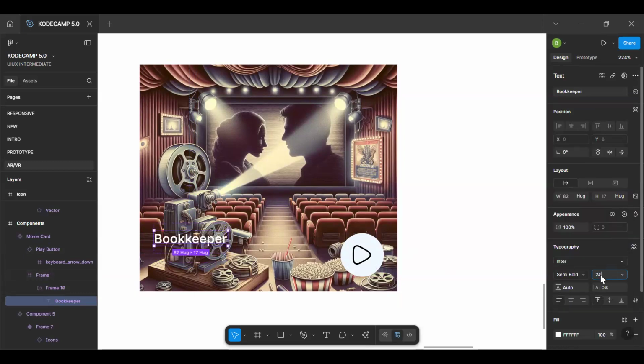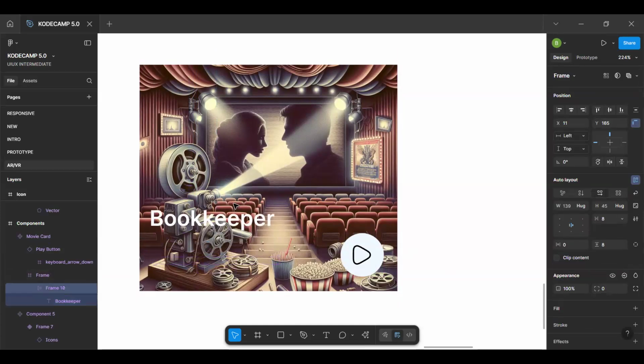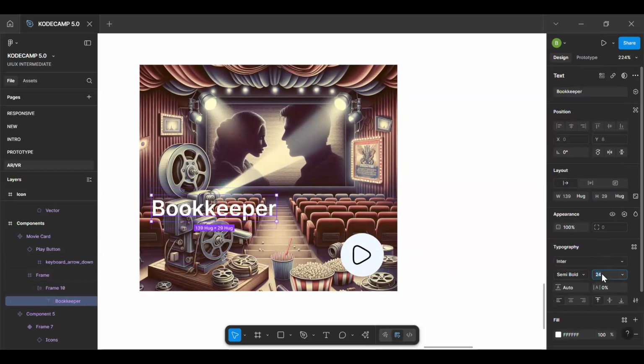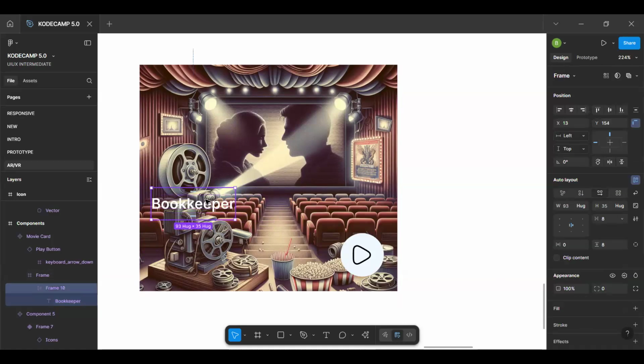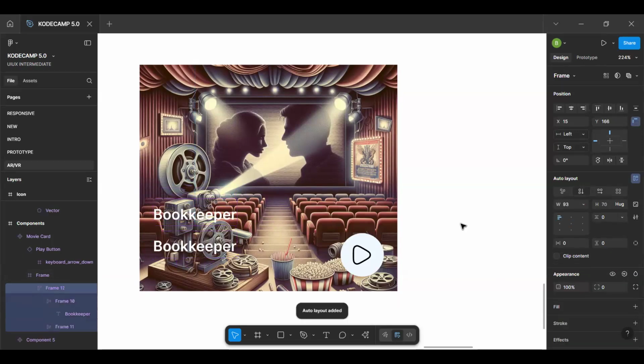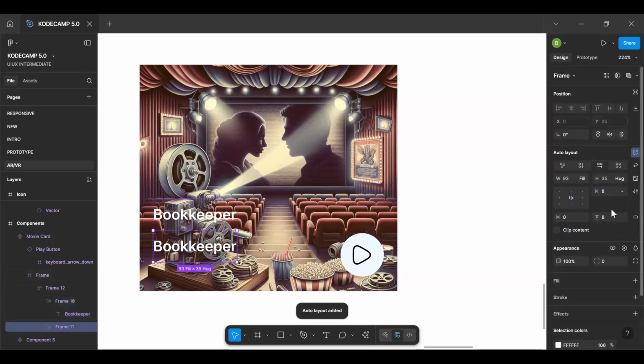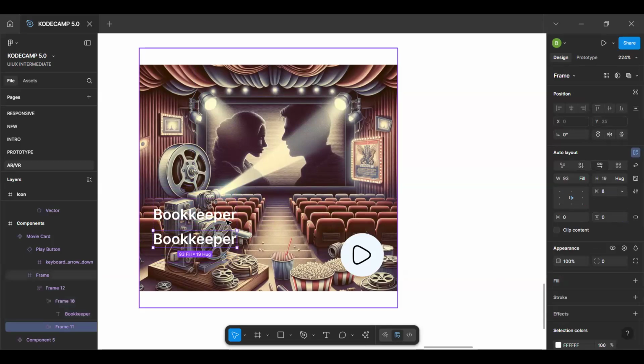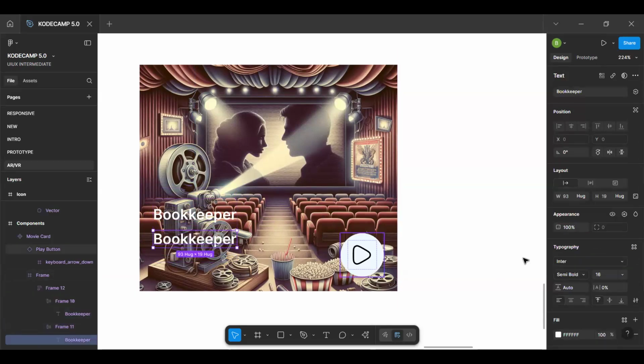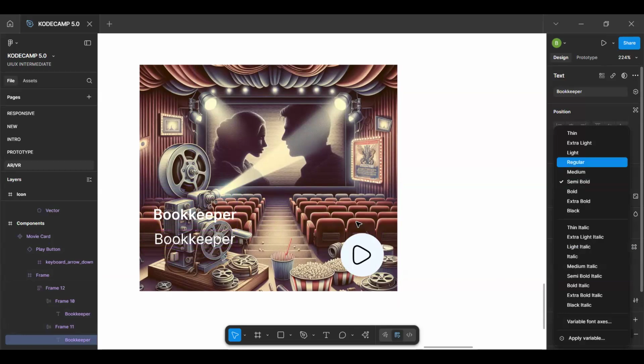Okay, so 24. 24 will be too big for this because of where we are using it. So 18 should be perfect. 18 or 16. So going to duplicate this once more, put it in an auto layout, remove one auto layout section so that it will be much closer. Then change this from this to regular.